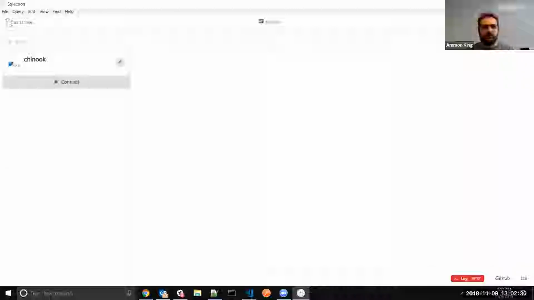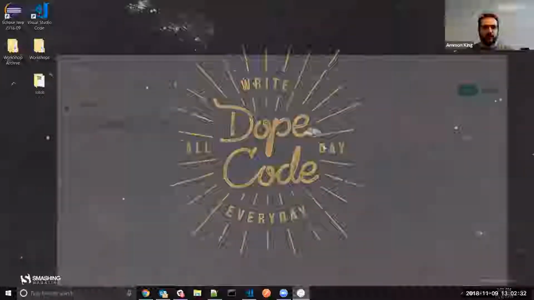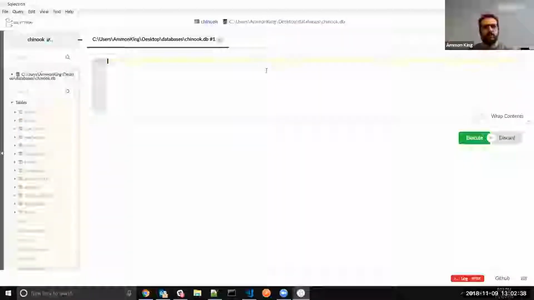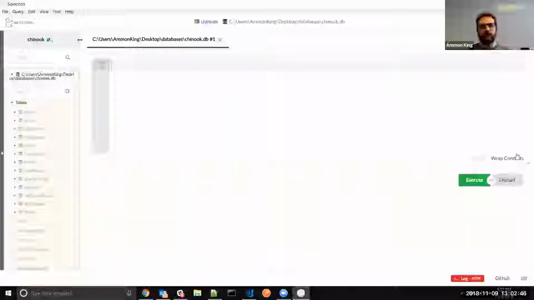Where did my SQL Electron go? There's my SQL Electron. I'm going to connect to my local Chinook SQLite database, and I'm going to make my query window a little bit bigger, and a little bit bigger this way as well, so we can all see what's going on. This is my stock Chinook database. I haven't done anything to it yet, but we will be doing stuff to it shortly.